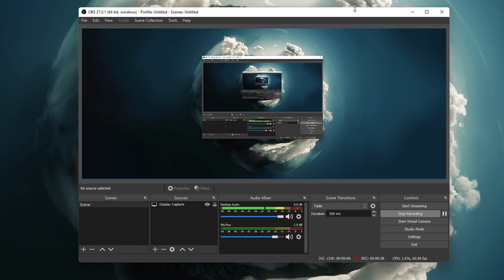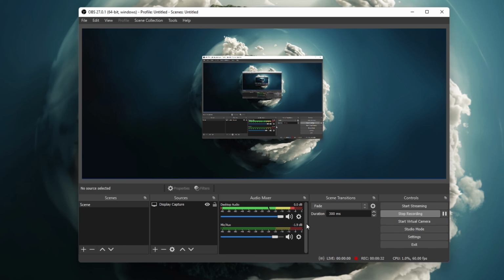Open up OBS Studio. In your audio mixer, make sure to increase this slider for your mic/auxiliary device. I suggest setting this to -2 dB to prevent your input audio from clipping.